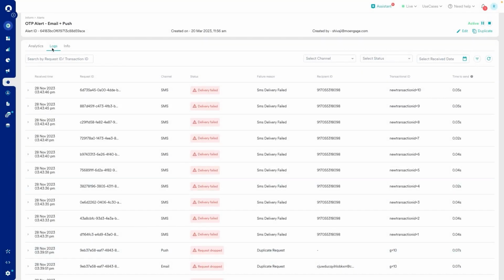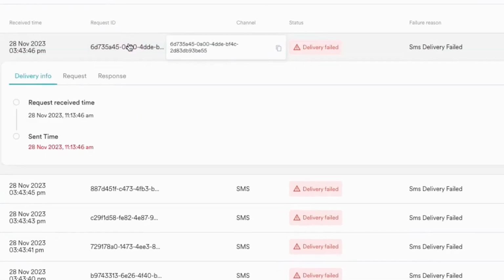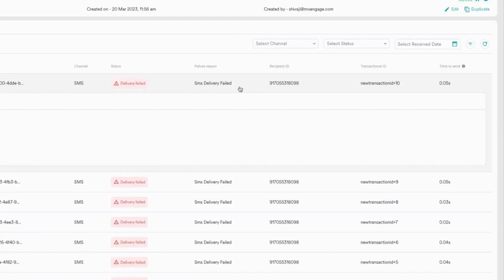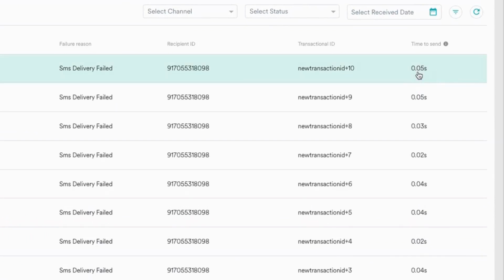Next, you can also access logs for any of your transaction messaging campaigns. Within logs, you can break down each request to find out the time at which it was received, the sent time, the channel it was sent upon, and the status. The reason for failure is also listed here along with the time to send.